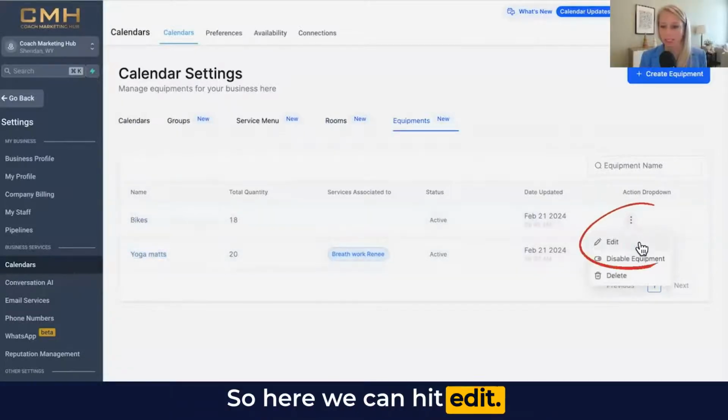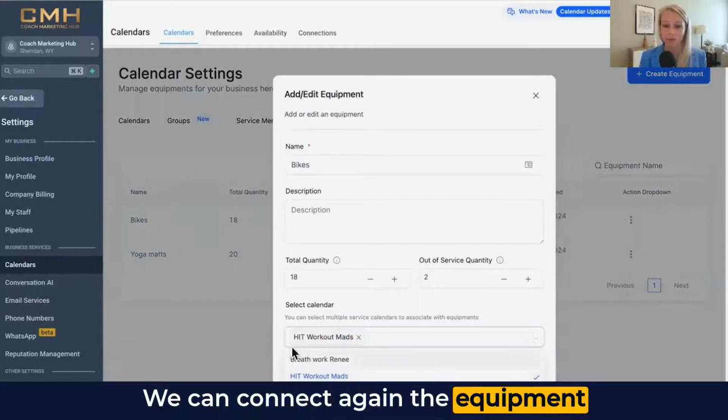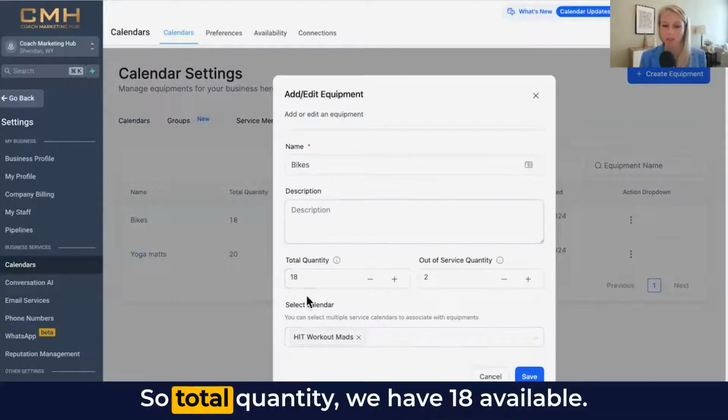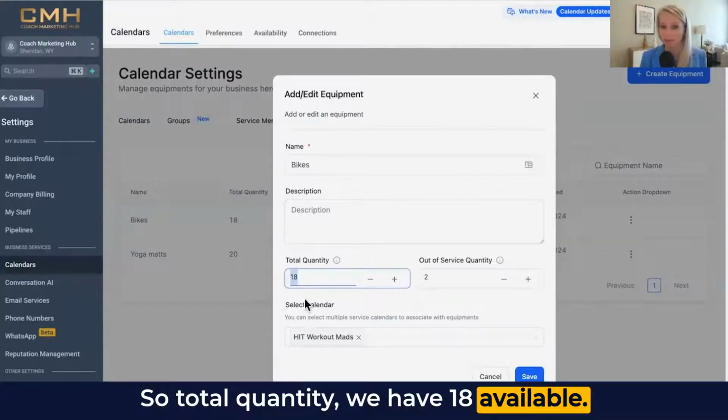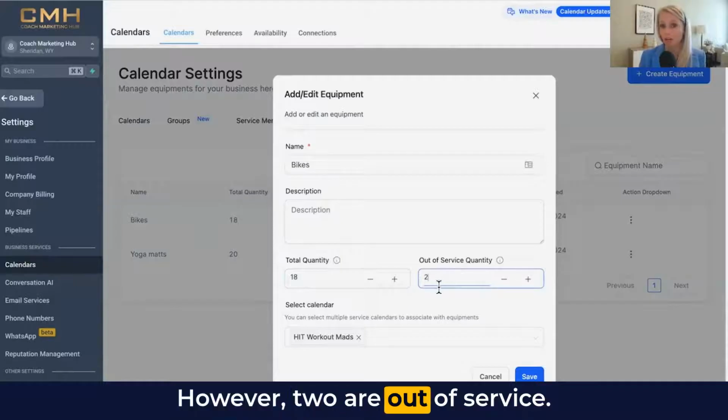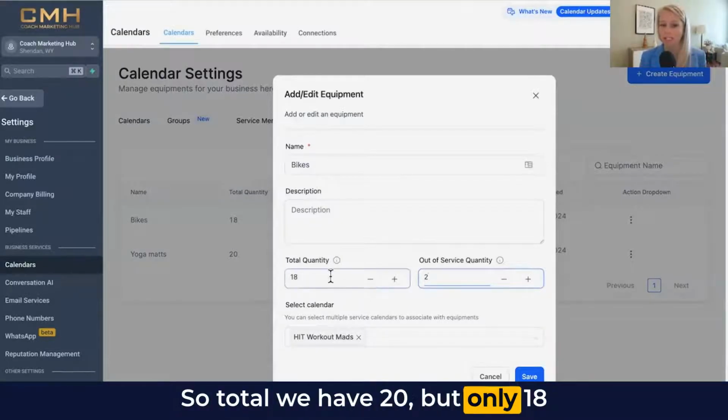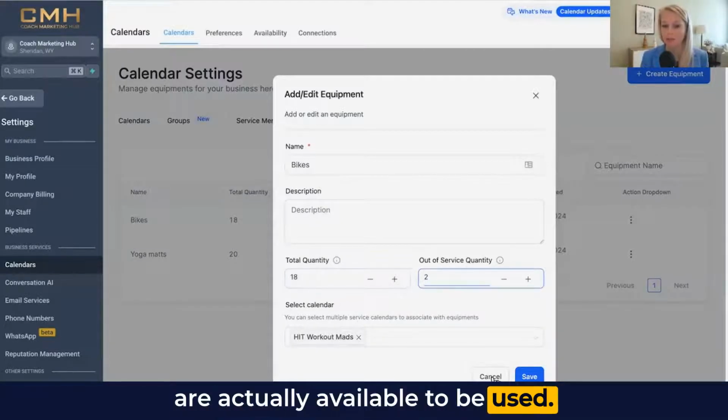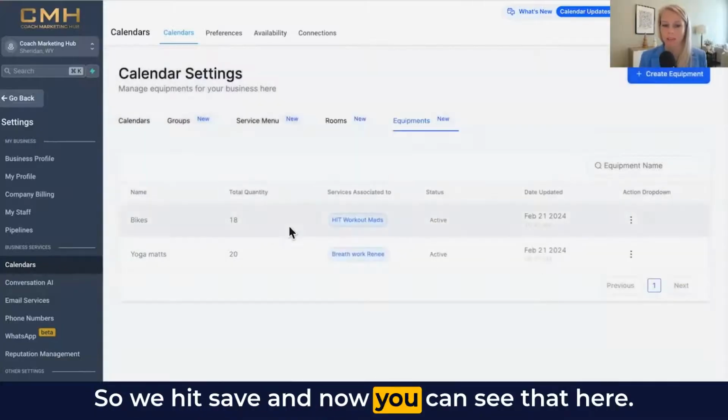So here we can hit edit. We can connect again the equipment to Mads' workout calendar. So total quantity, we have 18 available. However, two are out of service. So total we have 20, but only 18 are actually available to be used. So we hit save, and now you can see that here.